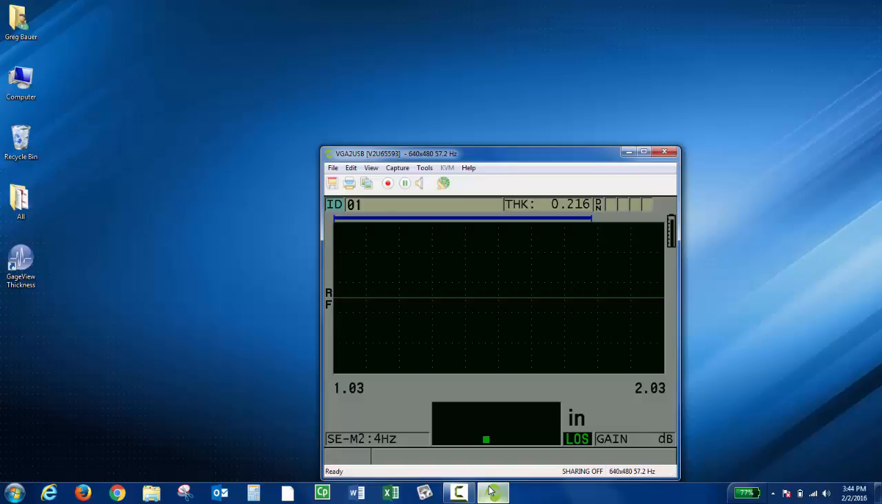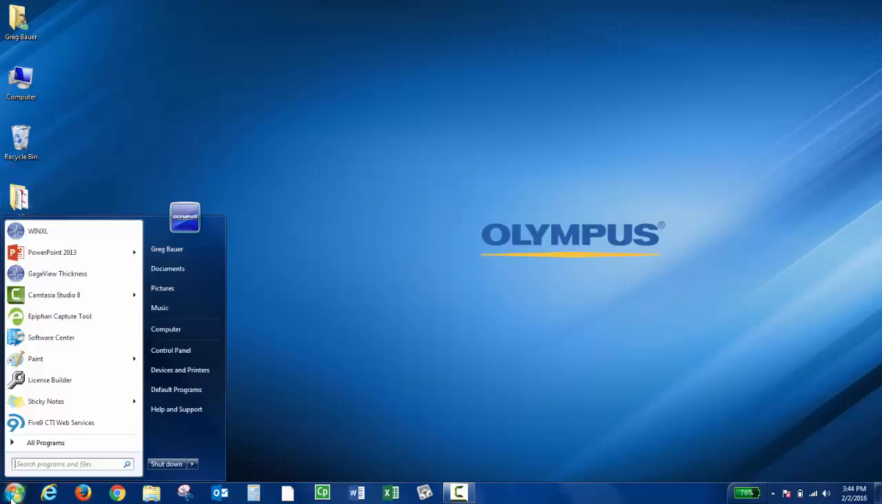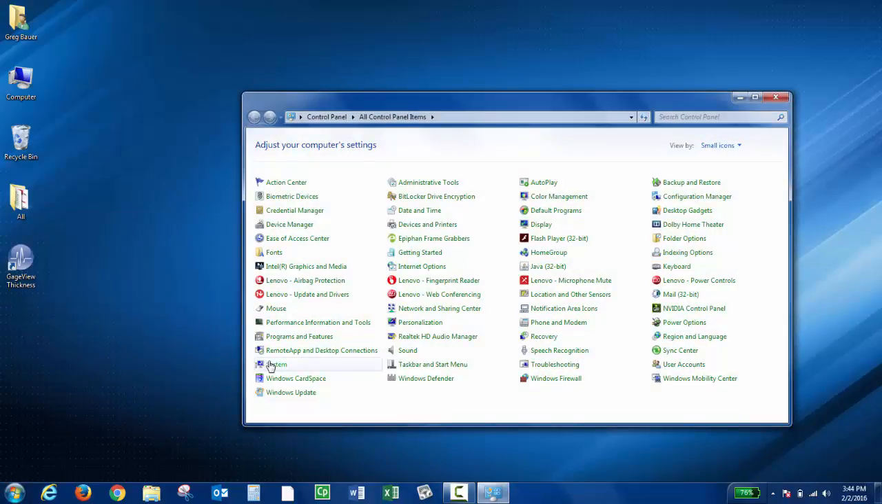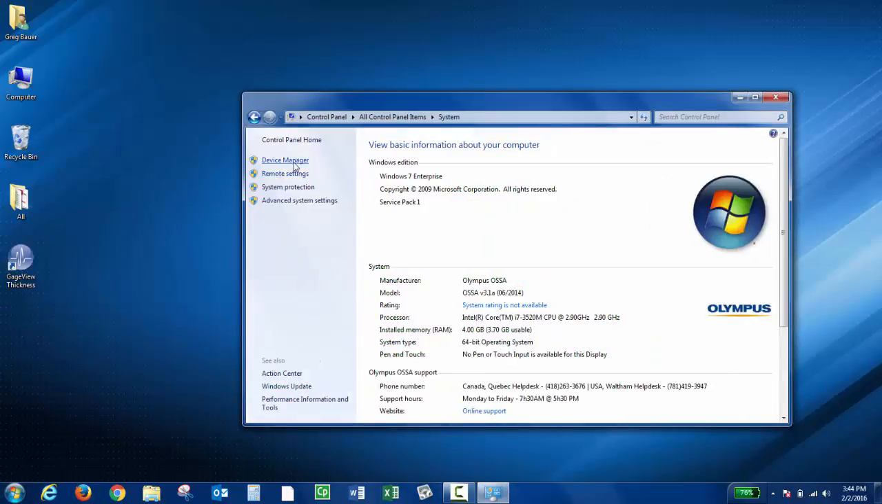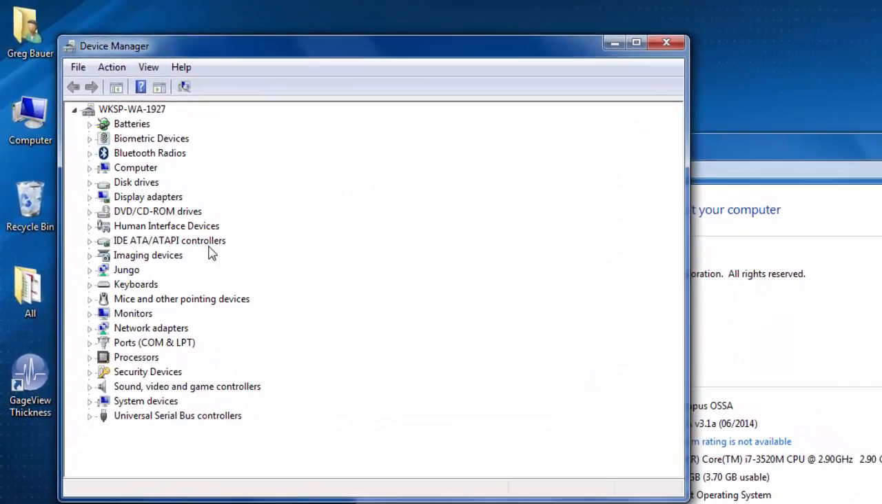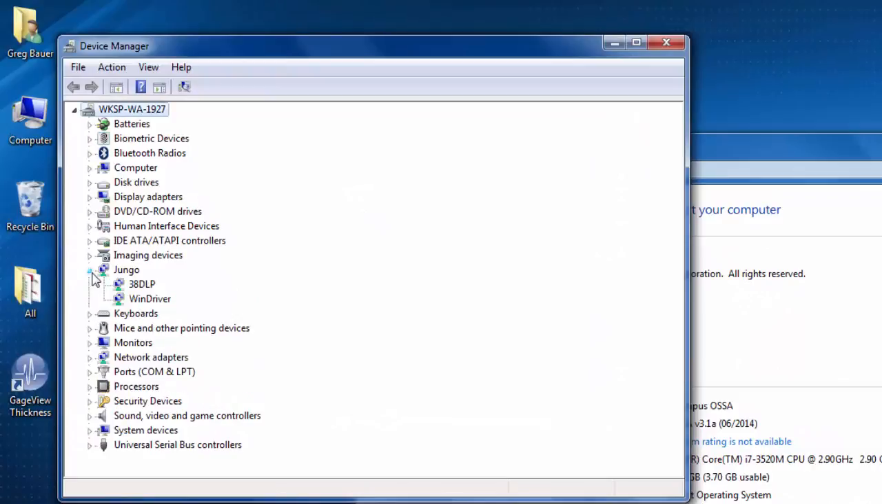If you're still having issues, you may want to check your device manager to see if the device drivers were properly installed. So if you click your Start menu and then Control Panel, and then choose System, and then Device Manager. You should have a line titled Jungo, which is the driver name for GageView Thickness. And if you press the little arrow next to it, it should show 38 DLP and also Wind Driver.